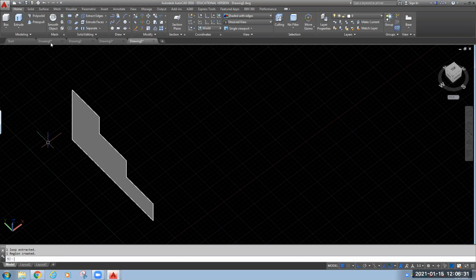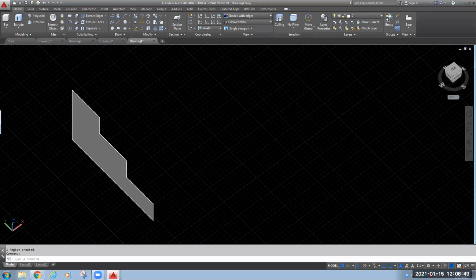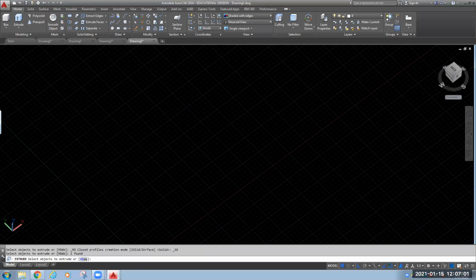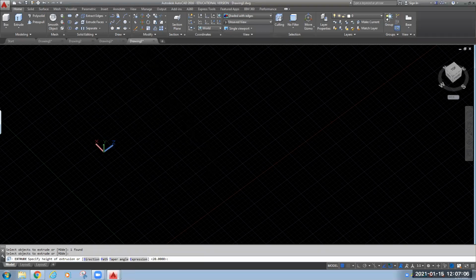Now I will extrude it. Up to what extent do I need to extrude? This much length. What is this length? 104 minus 24, so it will be 80. I will extrude it using the extrude command. I will select the surface, press enter, and specify the direction, you can move to any side. Suppose I want to move on that side, and the length we know is 80. So this is what we will get.